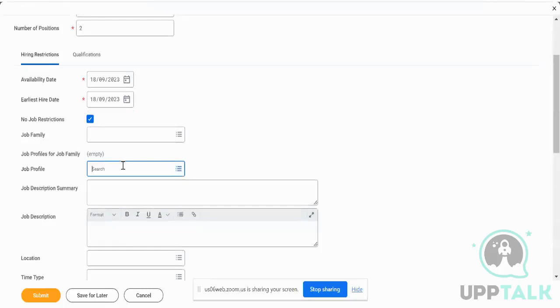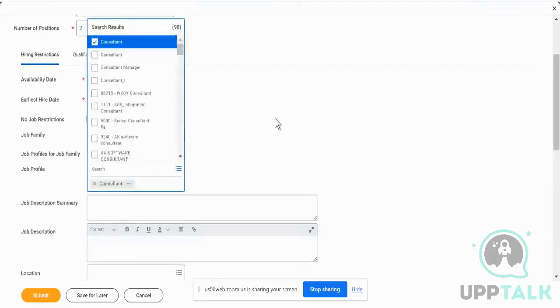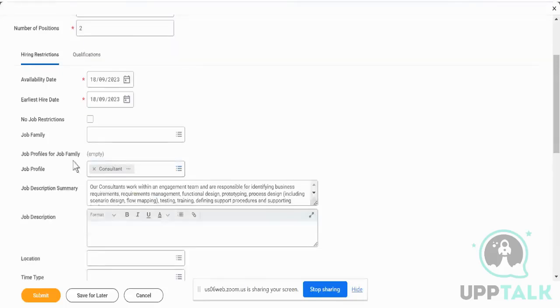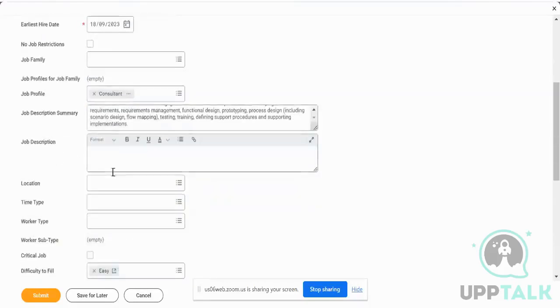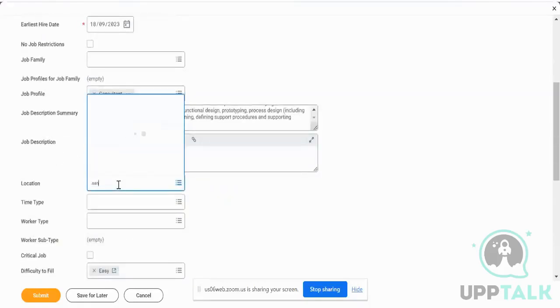And then for your profile, just choose consultant, which is already an available one, which is what Carol Lee is. I'm going to choose consultant as my job profile, and I'm automatically going to get the job description populated based on my job profile as well.